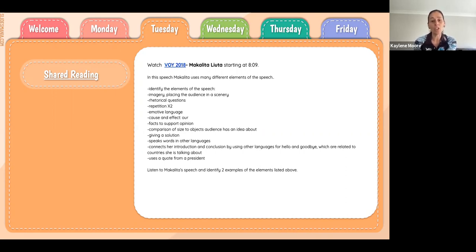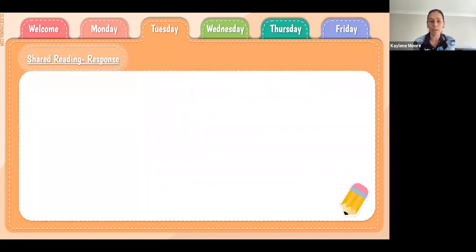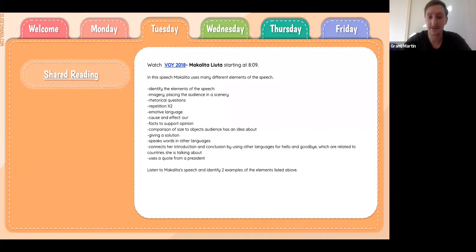And again, you can write that on the next page or take a photo and upload your work onto that page. Maybe even see if you can find the direct quote that she actually says that is an example of those language features. And you can do more than 2 if you like. You don't just have to do 2. You can do more than that if you can find them.